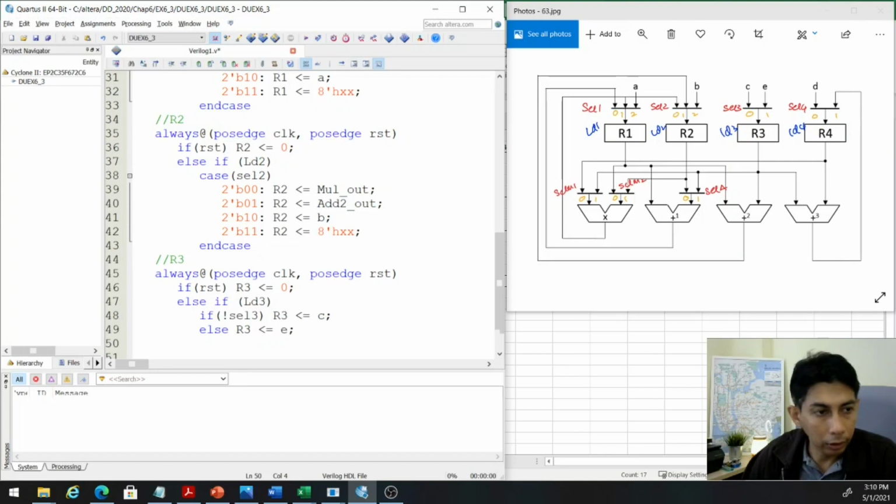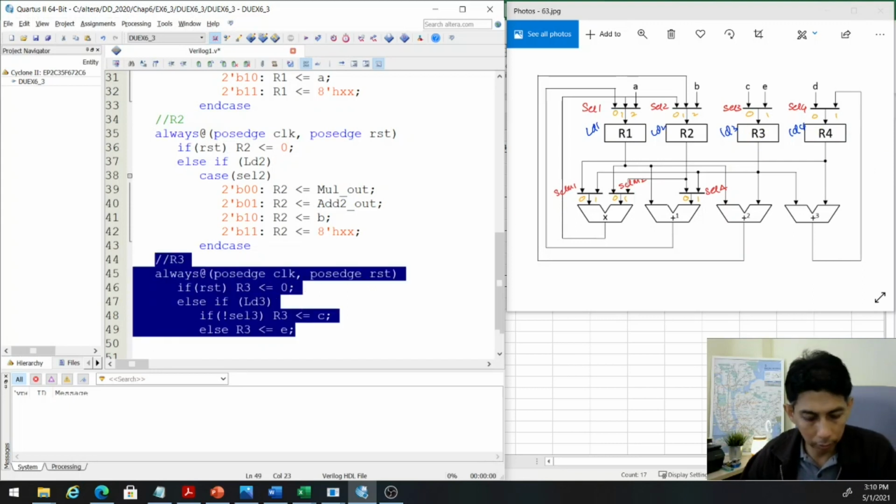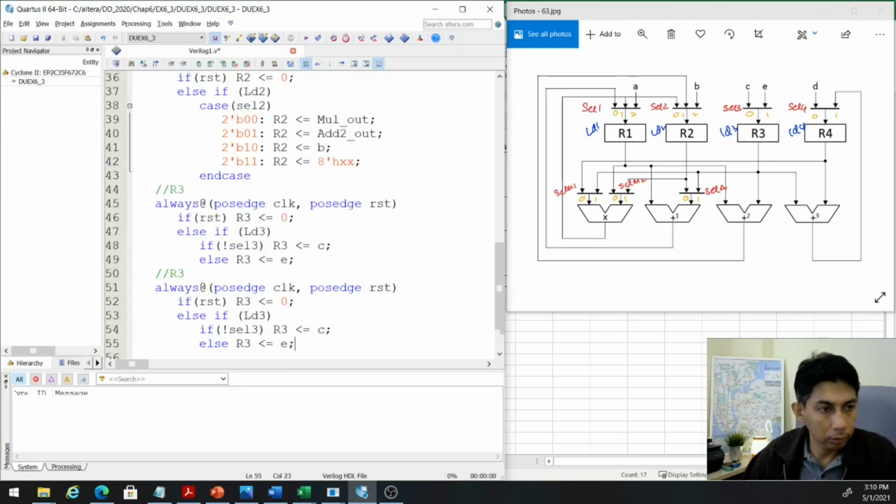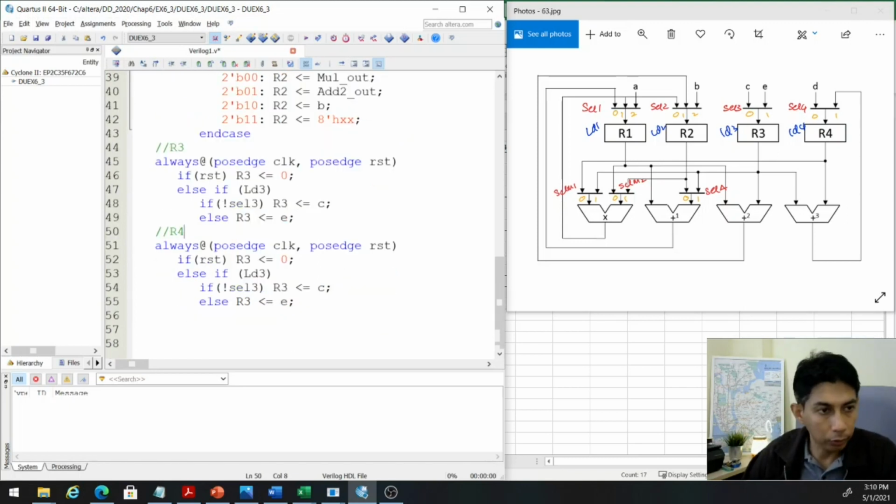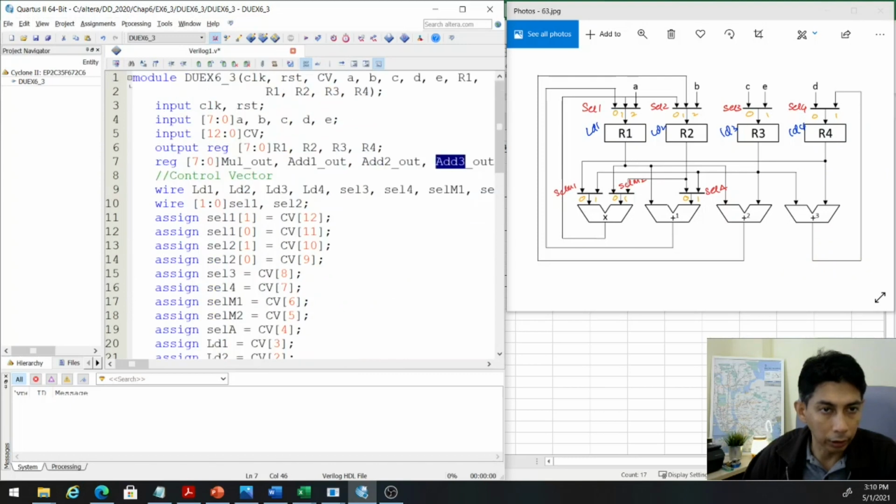And for the R4 should be similar to this. So we have R4, and this is number 4, and this is number 4. And the select here is SEL4, and this should be 4, and this should be 4. So if select 4 equal to 0, so it is D, and if it is equal to 1, it should be this signal, and the name must be this one.